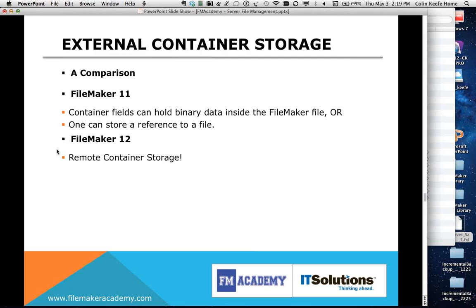If you store a reference to a file in FileMaker 11, you are pointing to the file as it exists on a shared drive, some kind of mounted drive, or on your local machine. So in both of those scenarios, you run into this issue of fragility, right? If I have it on a mounted drive, the user runs the risk of not having that drive mounted, so that when they go to a record that has a file reference to display the data, it breaks and it can't display the data.